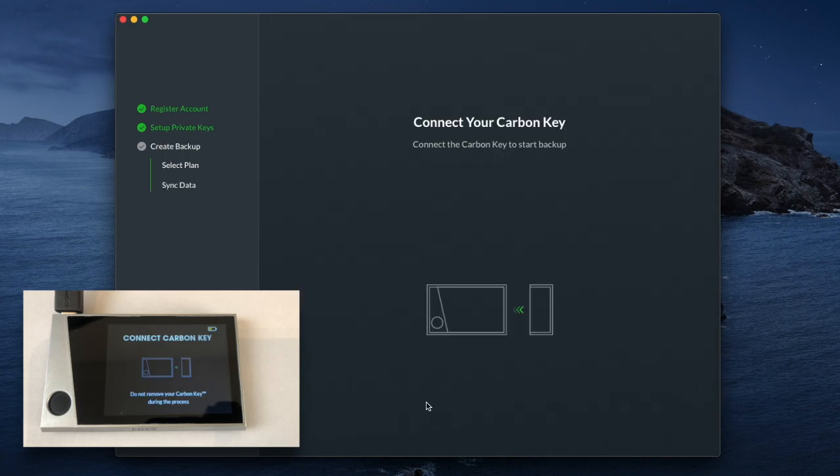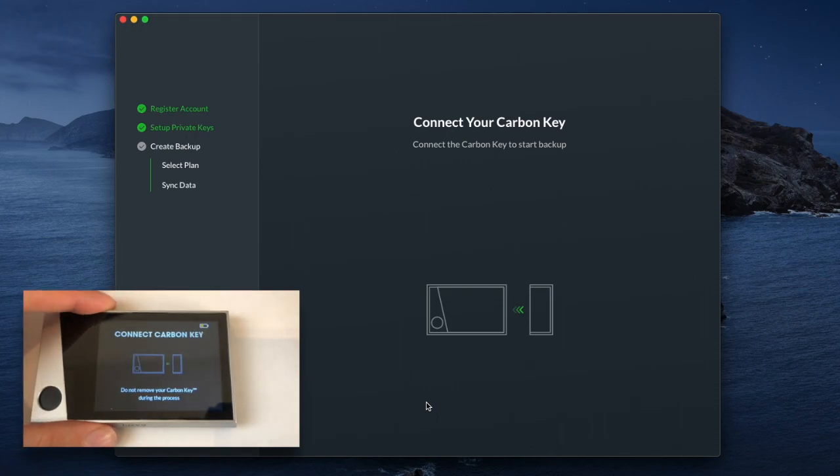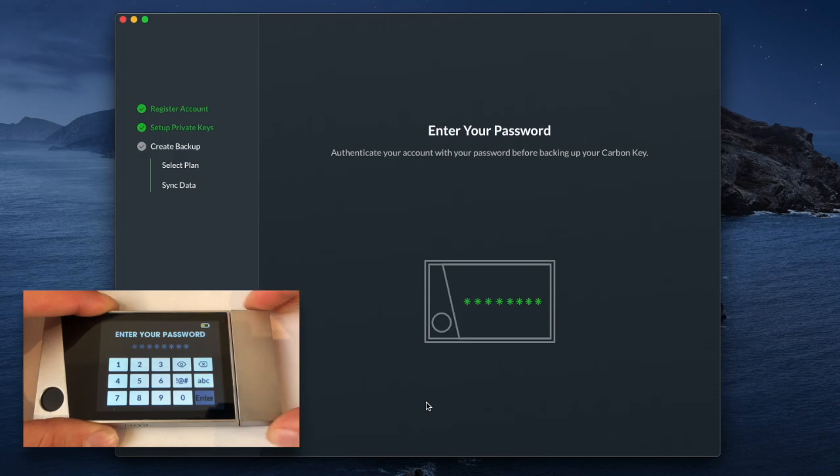Now it's time to create our backup with the Carbon Key. Make sure your Carbon Key is properly connected and not at an angle, and then enter your password as well as your fingerprint.